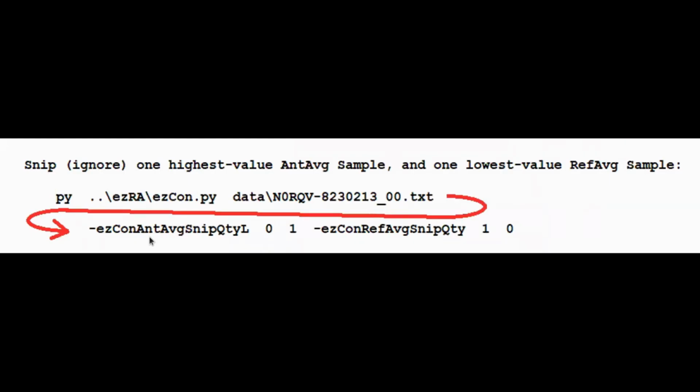So let's use those two argument keywords in a longer command. We run Python, we gather ezCon, we get the same data files before. This line is so long, I continue it. This is the one we used already with antenna samples. And here's the same thing, but for reference samples. We're going to remove not the lowest from the antenna, only the highest one by quantity. And on the reference, we want to remove the lowest value, but not the highest value.